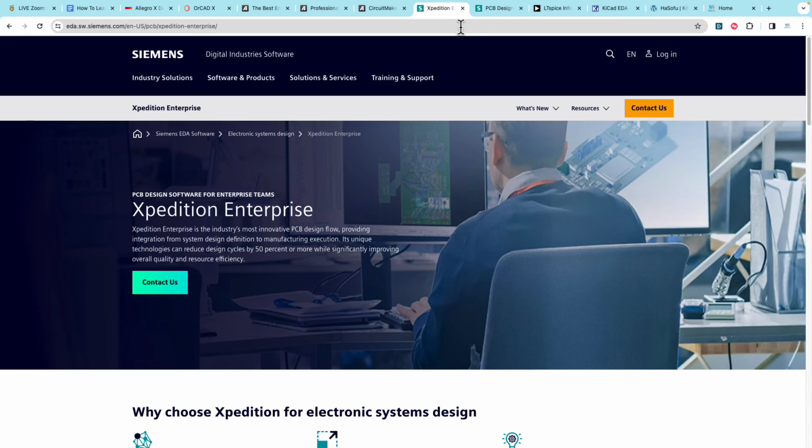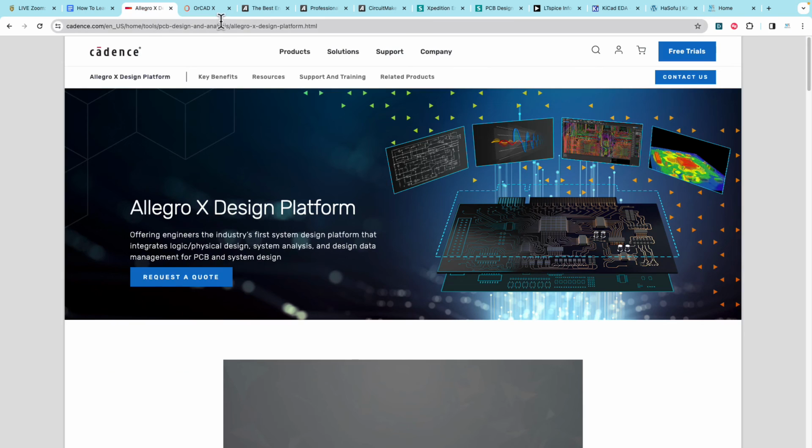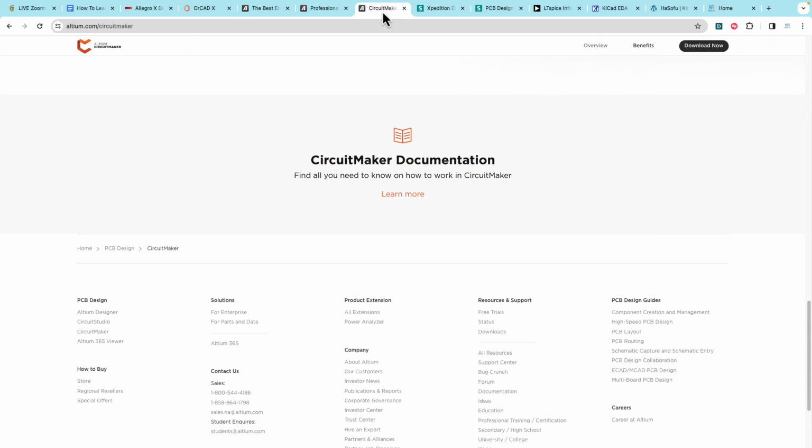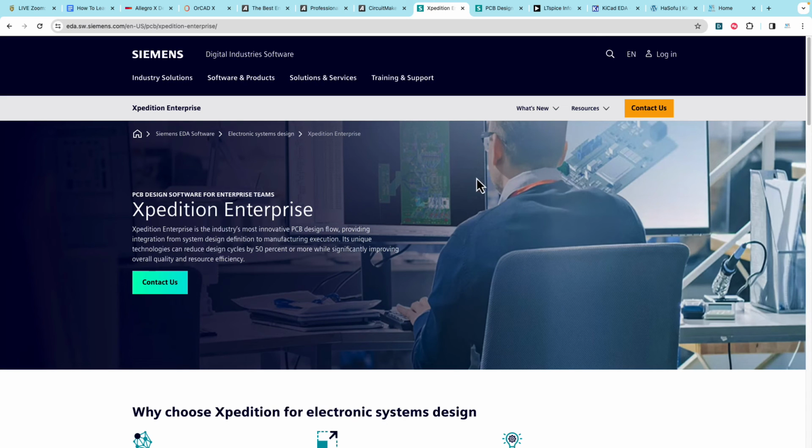The next, third big player in the industry, these are the big three: Allegro, Altium, and Siemens Expedition. You have Expedition Enterprise. This used to be owned by Mentor Graphics. Mentor Graphics got bought by Siemens, so now it's Siemens Expedition Enterprise. And this is what you would see in space exploration and whatnot. A lot of consumer electronics you would see in Allegro, and then Altium would be in aeronautics and space as well. So it really just depends on location and use case. You have to check the job descriptions to know which ones to learn.